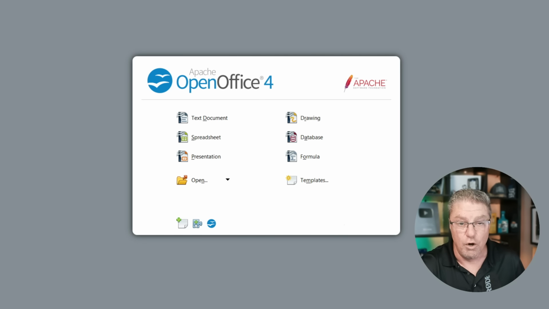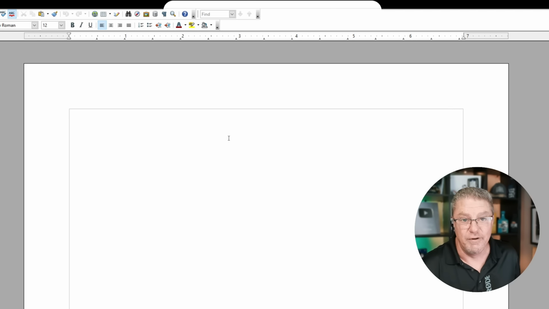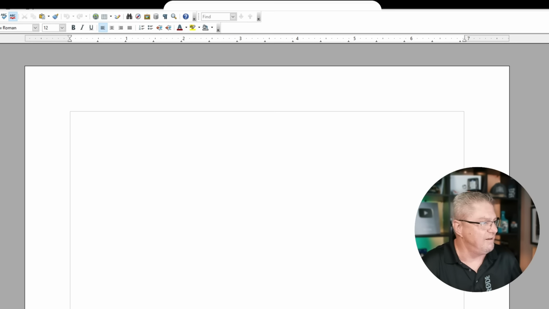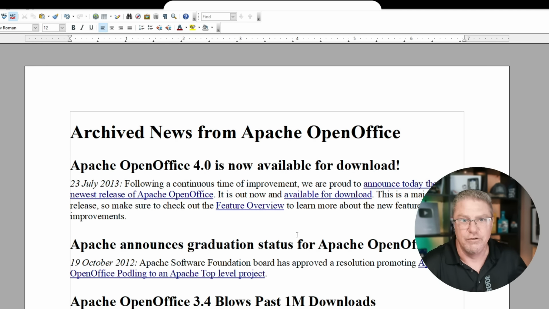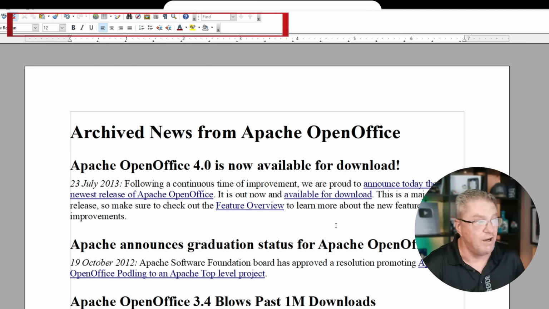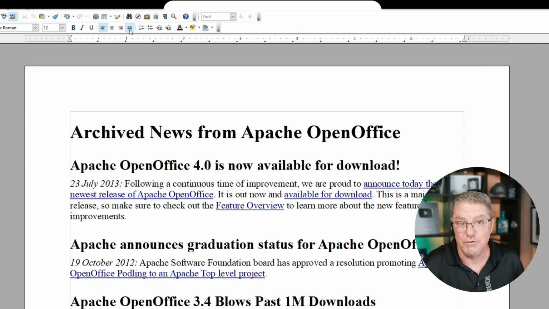As you can see here, when you open the program, you can create a text document, an Excel spreadsheet, the equivalent of a PowerPoint presentation, drawing, database, formula. A lot of the utilities that are included in Microsoft Office are included in OpenOffice, and they just work. As an example, I just opened up the default Word equivalent program called Writer, and I will just paste some content in here. You can see, for the most part, it looks pretty much just like a Word document. You have all of your formatting tools up at the top, same as you would with Microsoft Word.